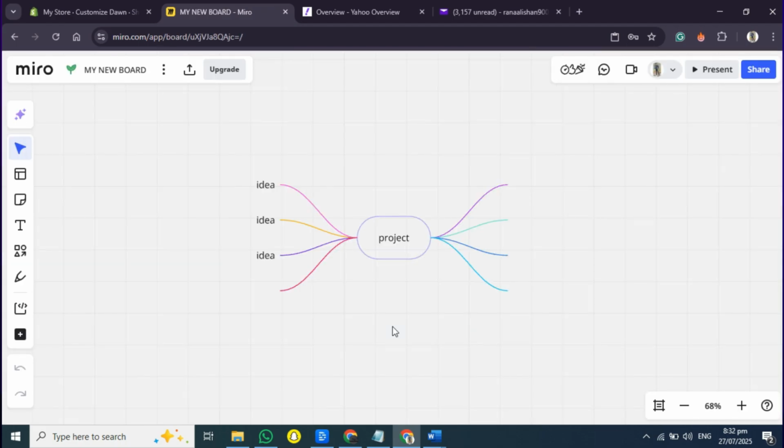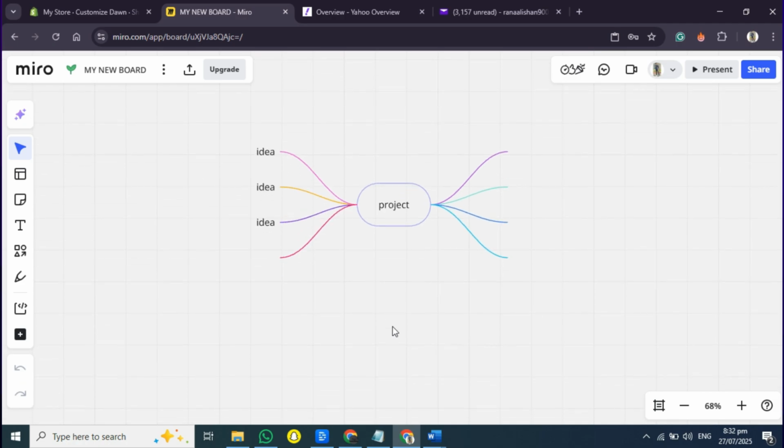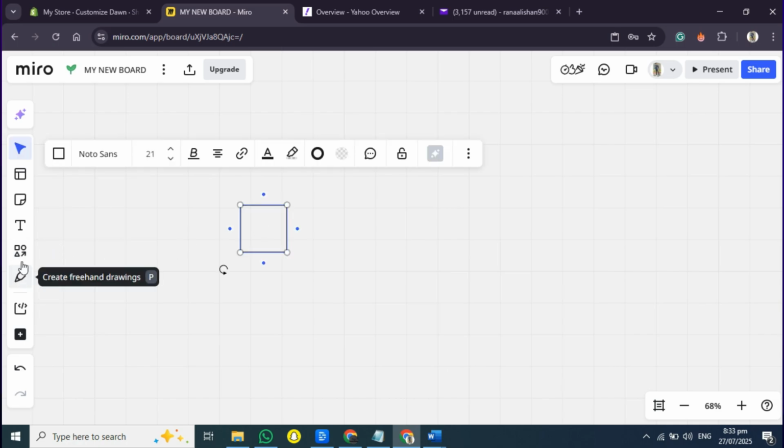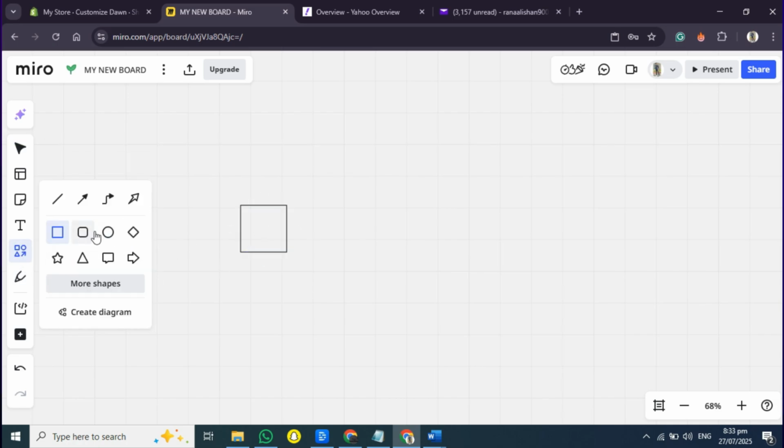After that, look at the left side of the screen and click the shapes and lines icon. Then select a shape you want to use. Over here, drag it onto the board. After that, repeat the same process to add more shapes.